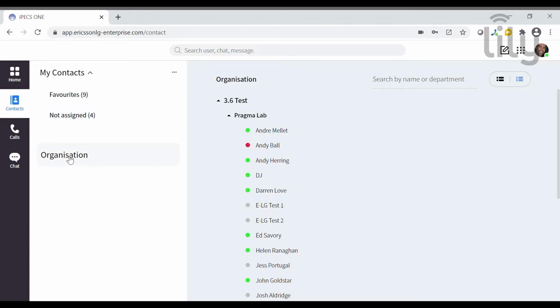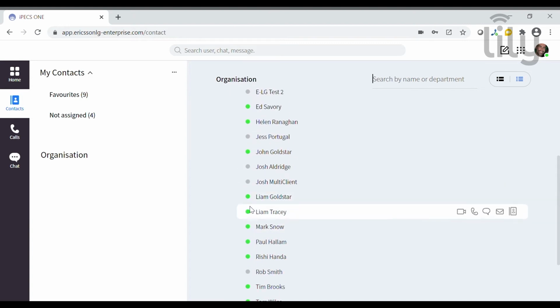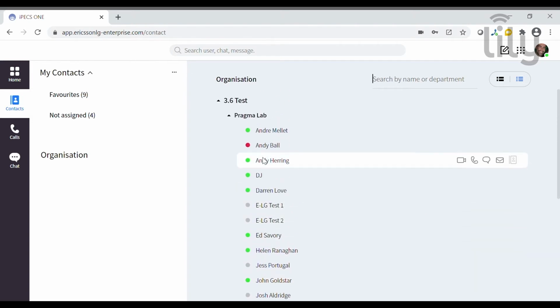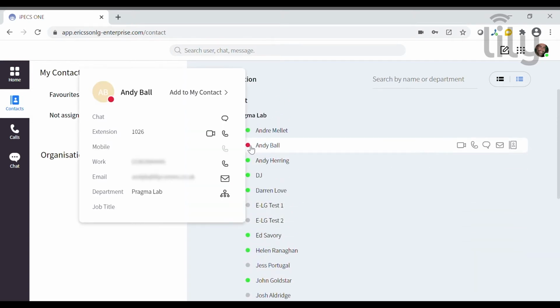The first way to view contacts is through your organisation. Here you can see your colleagues. If someone is available to call, they will be marked with a green dot. Contacts who are busy or in another call are marked with a red dot.